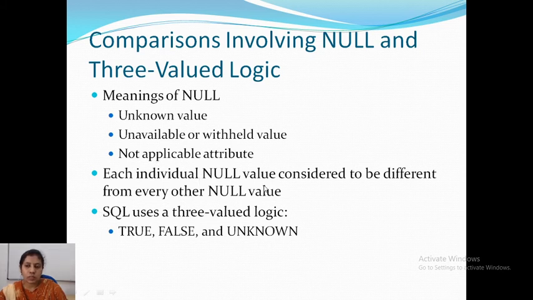Now, each individual null value is considered to be different from every other null value. That means you cannot compare a null value with a null value. There is no comparison between null and null. Now SQL uses three valued logic. Usually in logical operations we say true or false, but here in SQL we have three valued logic, that means true, false and unknown.